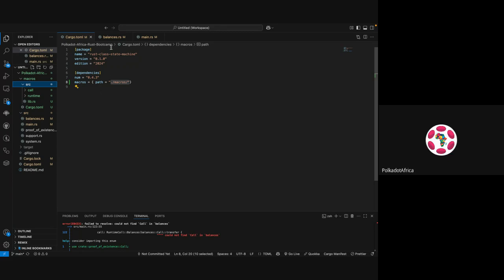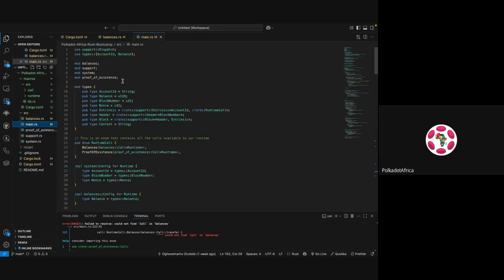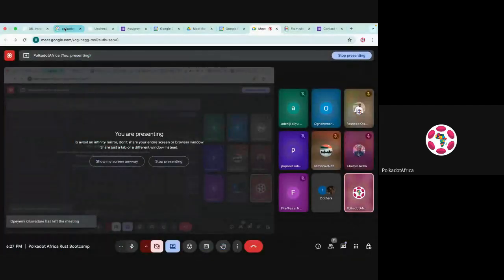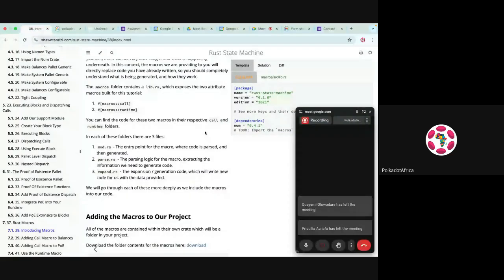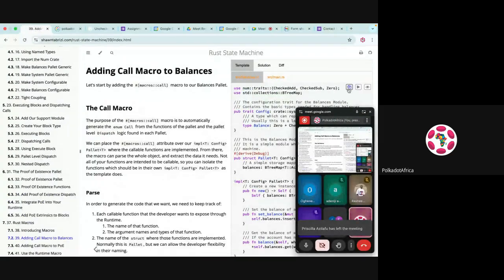Proof of existence palette, is it being imported into the main.rs? Need to import it into the main.rs. Yeah, the proof of existence palette is here. So what I will just do now, I'll just copy the code from that raw state machine book and try it and see if it will work. So I'll know if there's a fault from somewhere else.